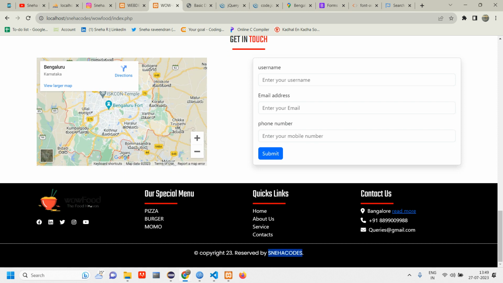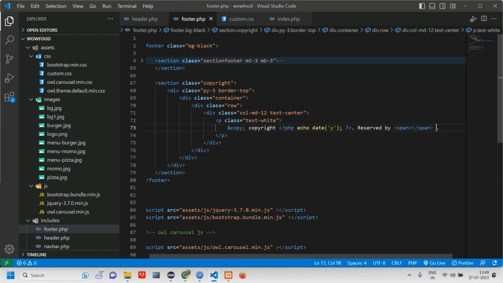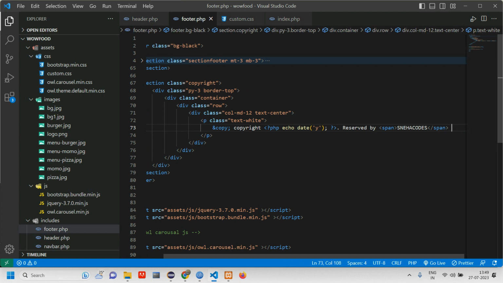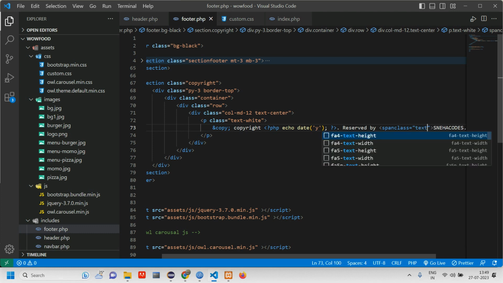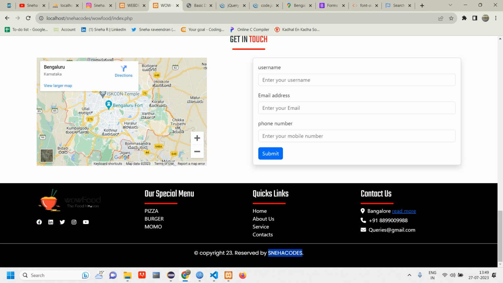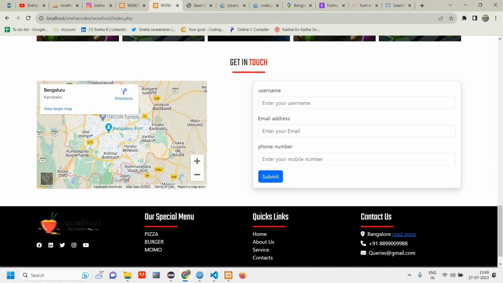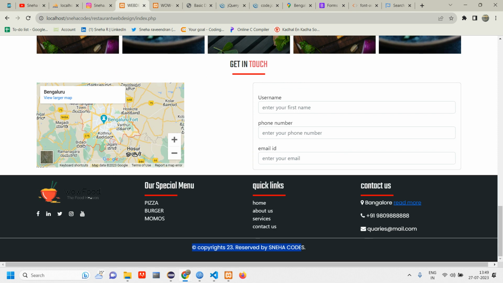If you want this, I think you can add a span tag here and cut this, paste it here. In the span, we'll just cut and paste and then add a class as text color. What that will do is it will make the text red. So go back, reload. Here you go. You have copyright, which is the current year 23, reserved by Sneha Codes.